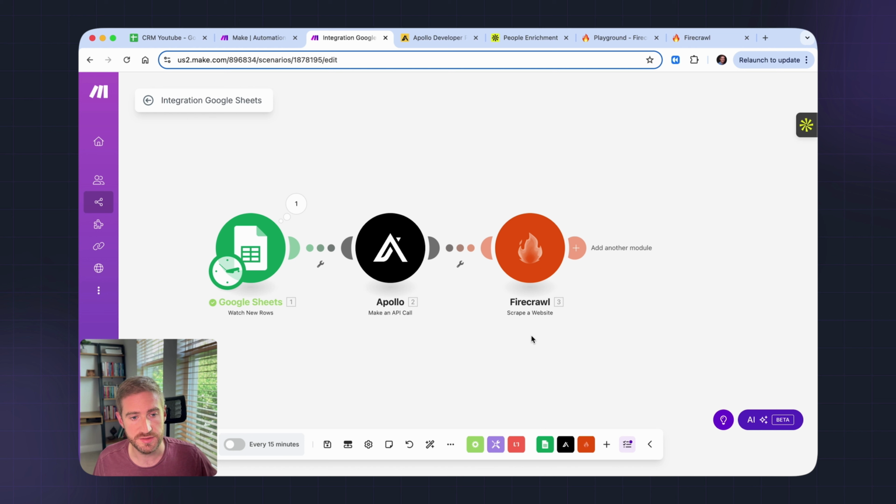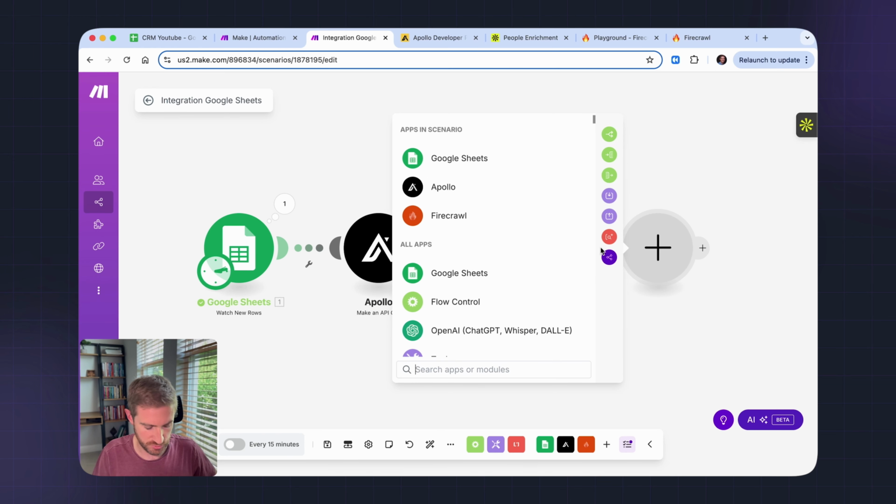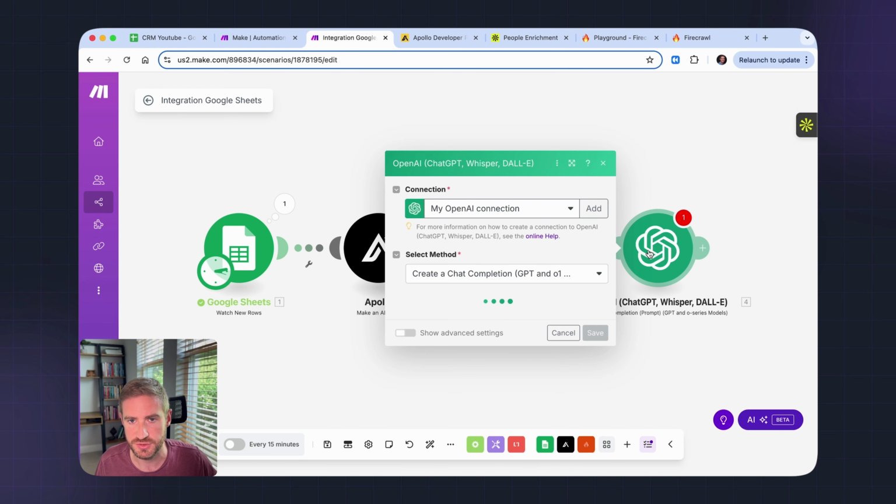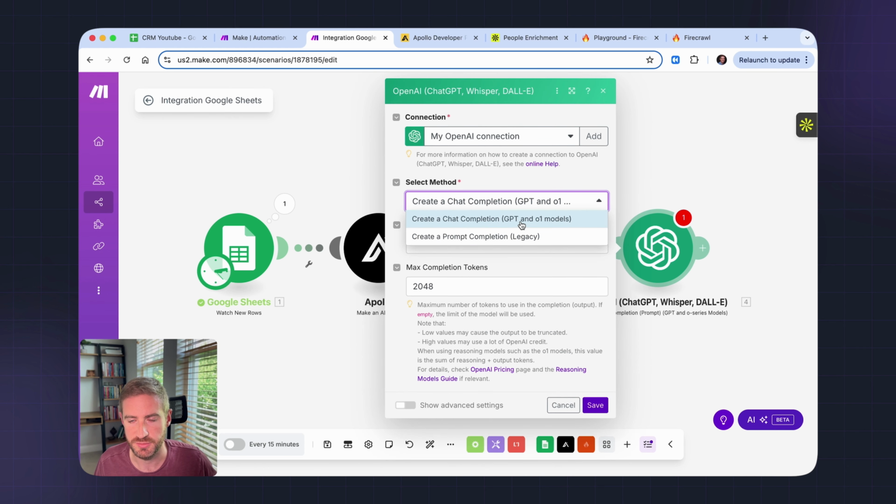So what that means at this point is we have enriched the data from Apollo with more information about the person. Then from FireCrawl, we were able to get all the company website information, and all of that needs to now be put into a prompt, just like you would put in ChatGPT, but you just need to do it in an automated fashion. So we're going to be adding a new module for OpenAI. Show more. I'll do a completion prompt. There we go. We can do ChatGPT and O1 models.